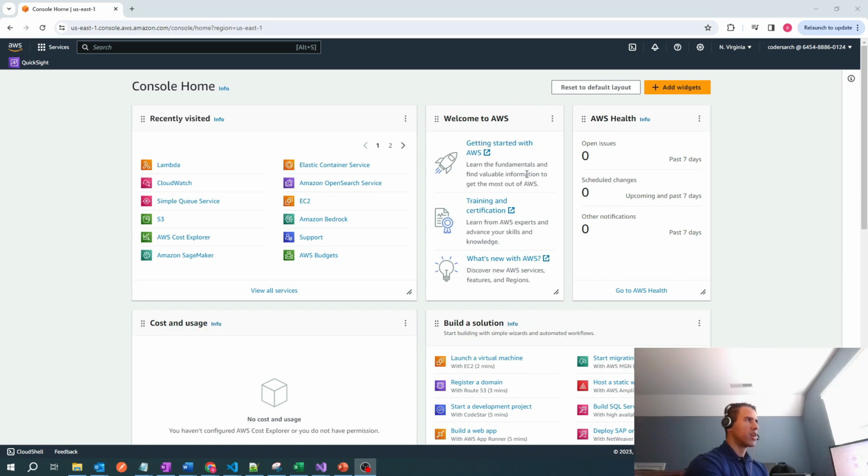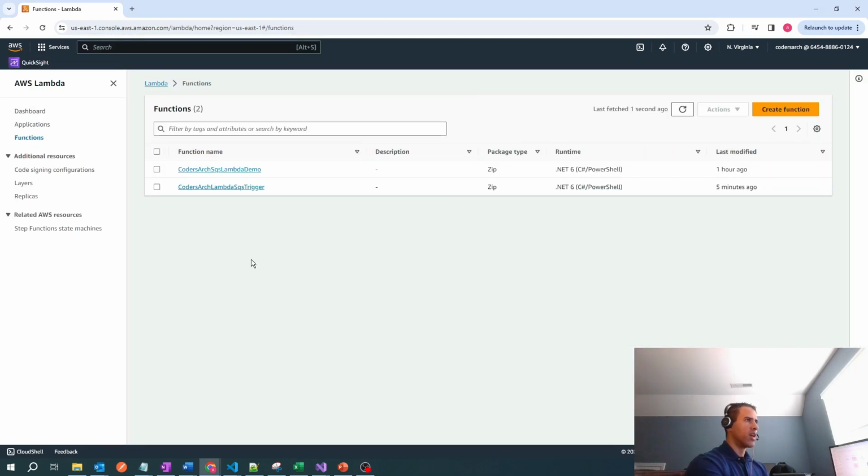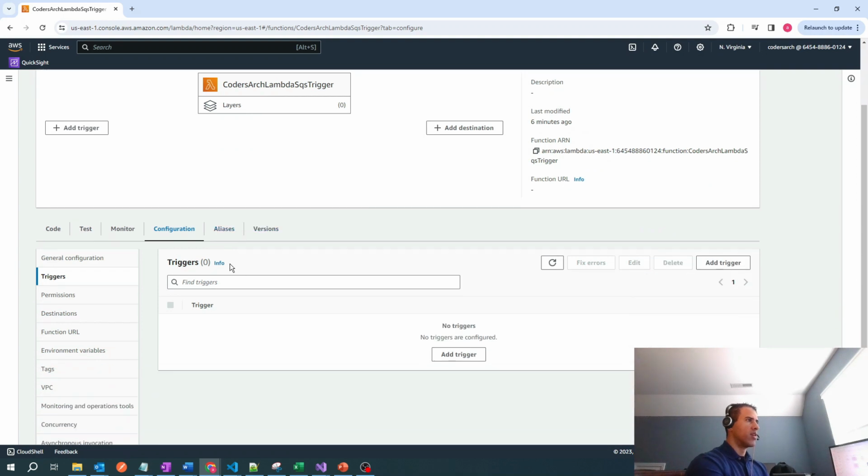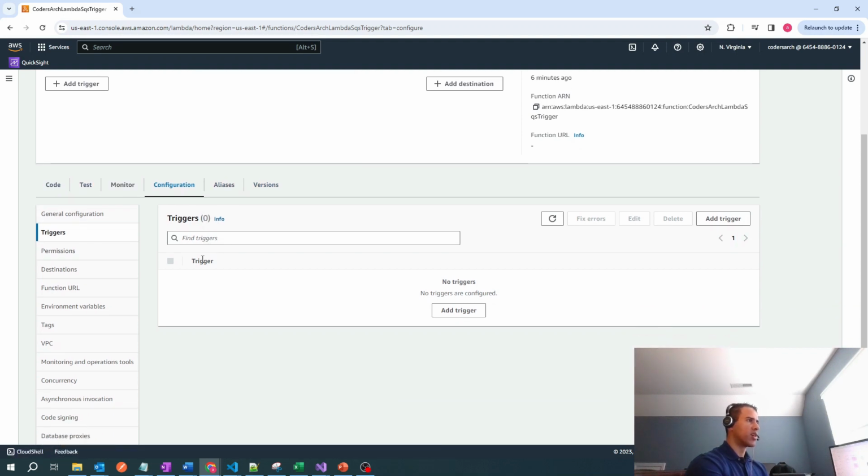Okay, so now we are on the AWS homepage. From here, let's go to the Lambda. And here you can see that the Lambda function is successfully deployed. Let's click into it. There are various tabs for code, test, monitor, configuration, aliases, and versions. They all have very important meanings. But for now, let's look into the permissions.